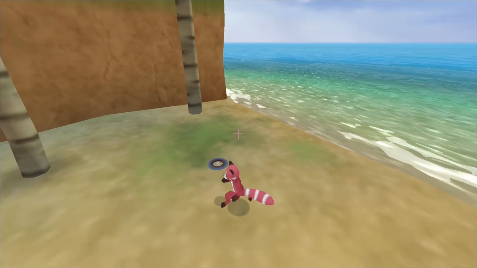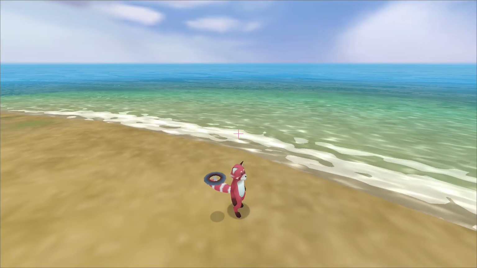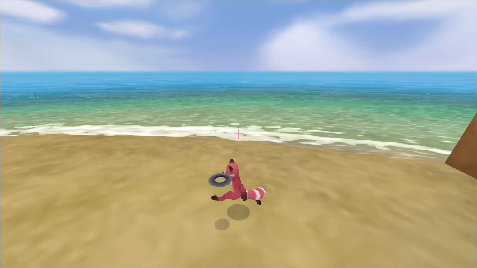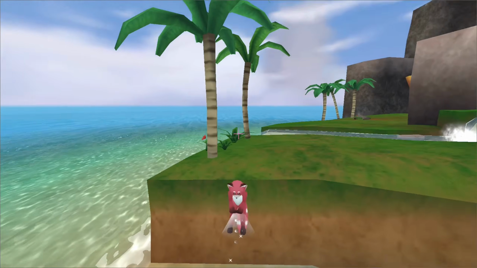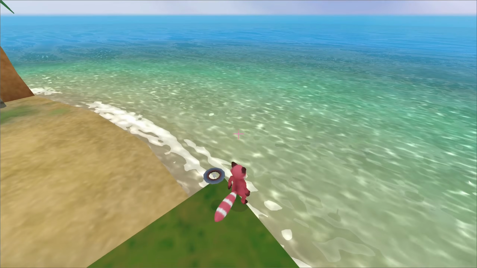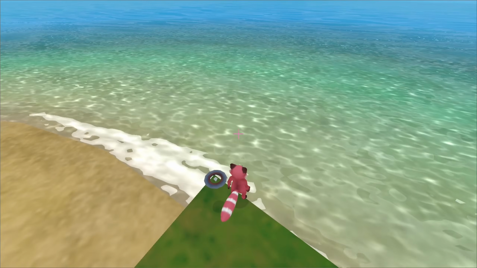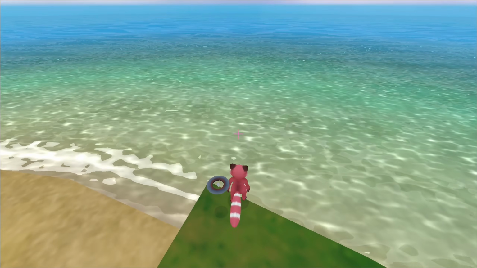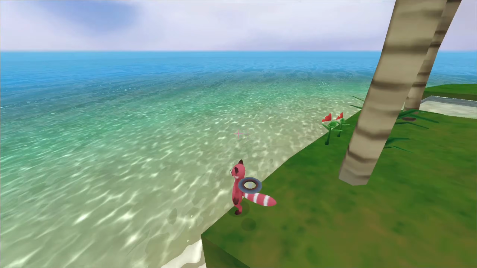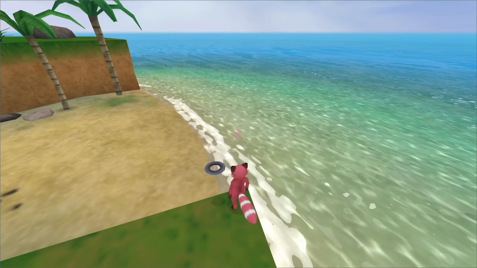Let's take a look. The waves are rolling in nicely. Let's get a higher vantage point. You can see the highlights on the waves. See the caustics. It looks good. I can't even tell the difference between this scene and my previous scene.